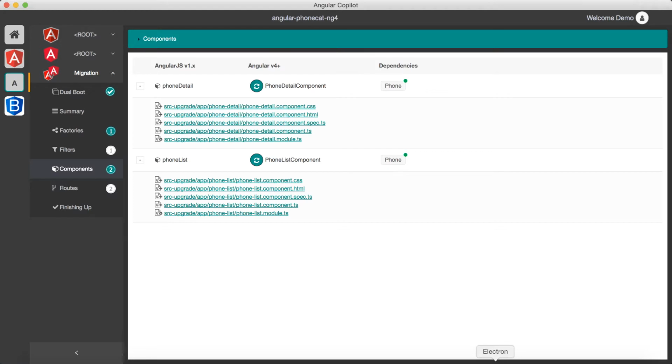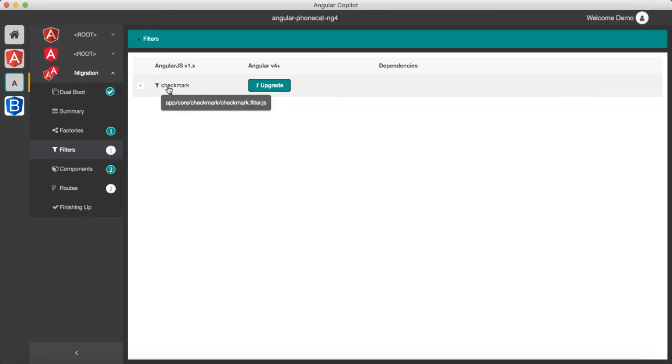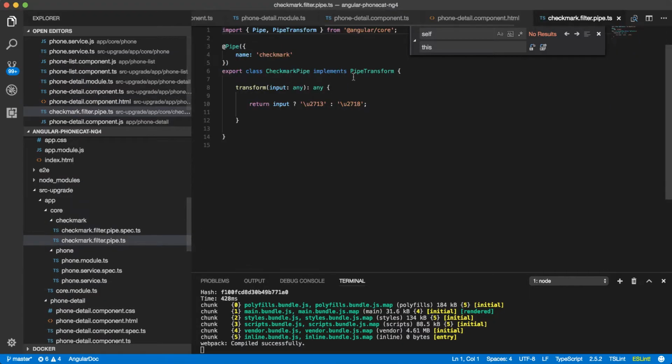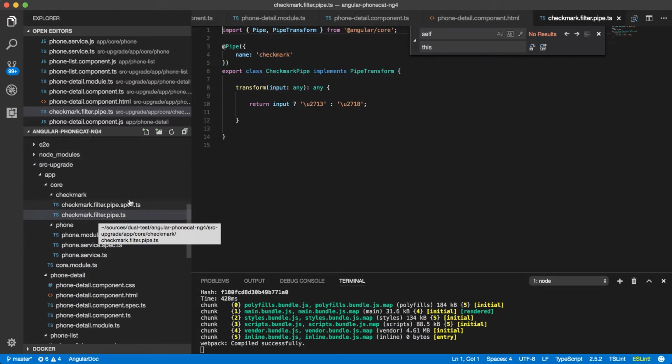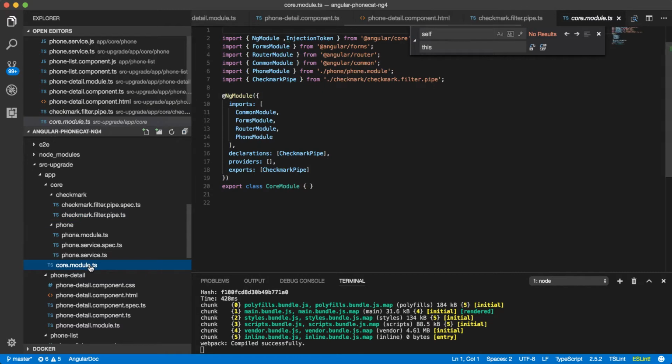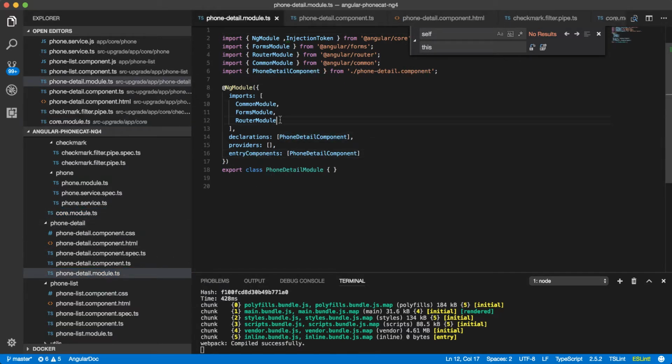So now switch back to Angular Copilot and click on the filters page. And this is the checkmark filter we need to upgrade. And this is just trivial. We migrate the filter to ng4's pipe. And we click on this item to look at the source code. It's pretty trivial. But we need to do one thing, because this checkmark is declared in the core module, and our phone detail module needs to import the core module for phone detail page to use it.